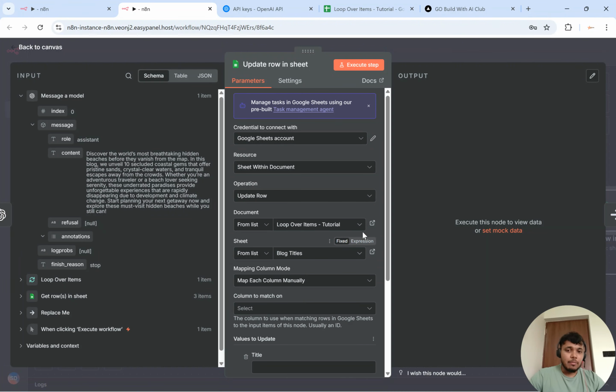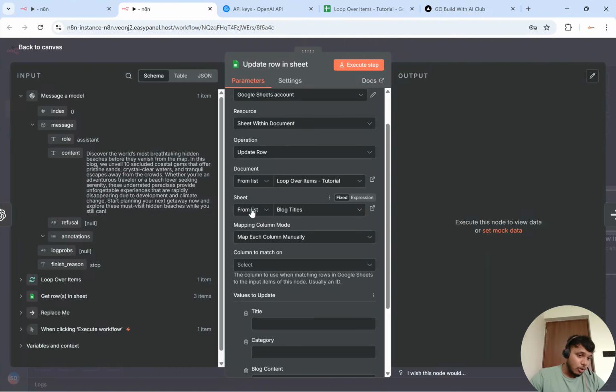Okay. Now this time what we need to do is basically map out the column. So this will basically give you what we need to update, right? So map out the column manually. You can map automatically as well. Automatically means all the fields that are from the previous node would get matched automatically. It should have the same field as the Google Sheet.